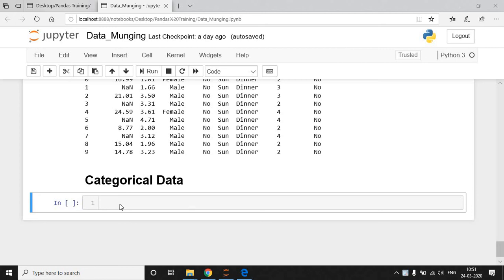In this video, we learn about the categorical type of data. We know that when we consider a data set, not all data is available in the form of numeric values. Some data may be text type, some data is string type.